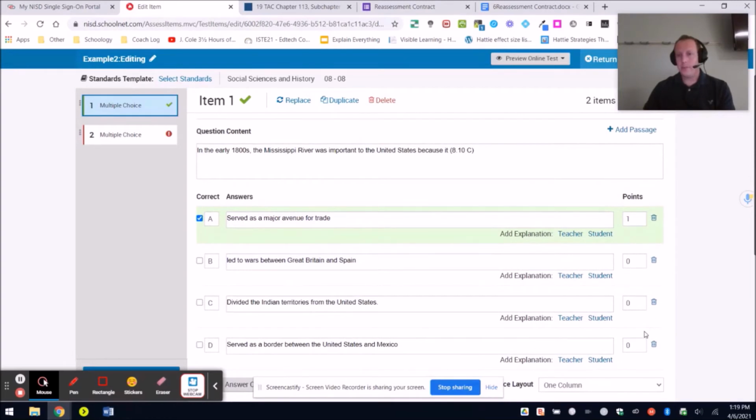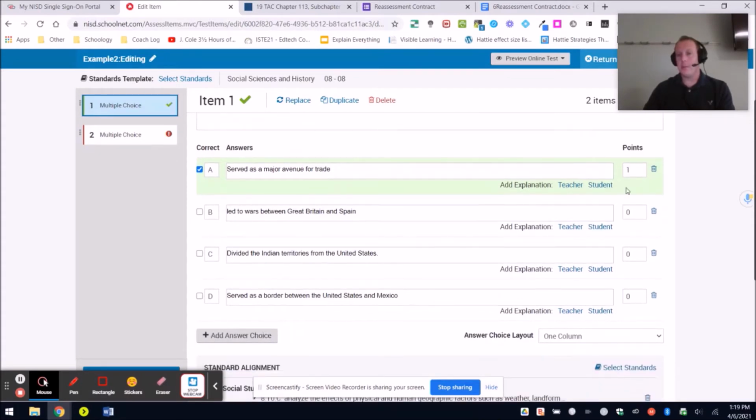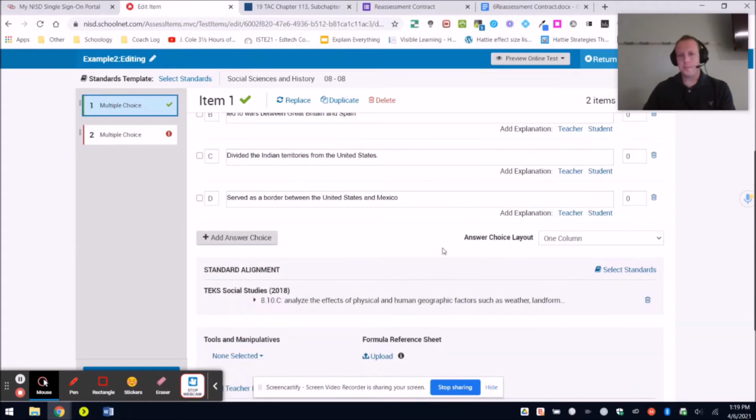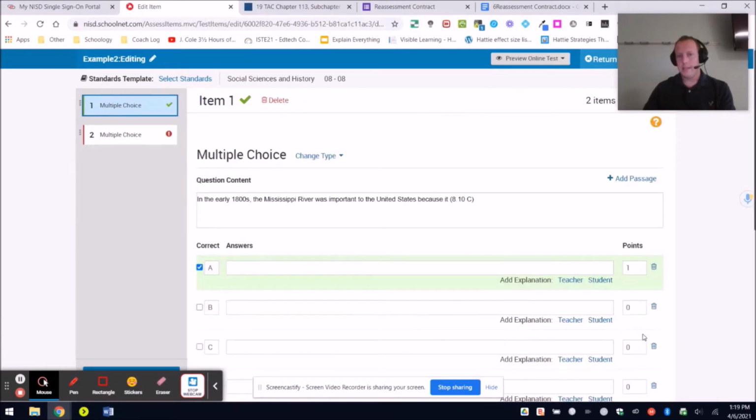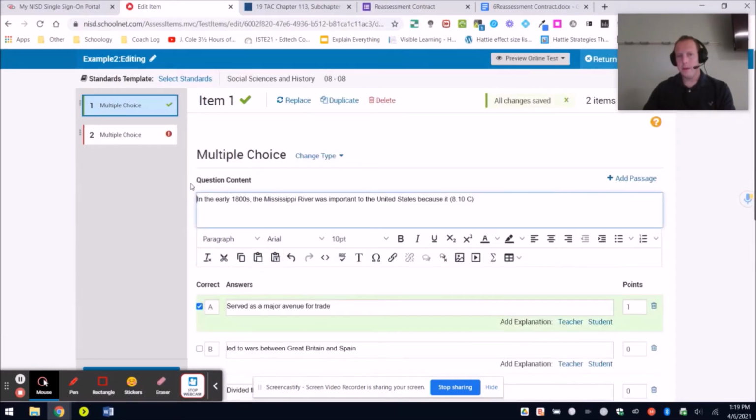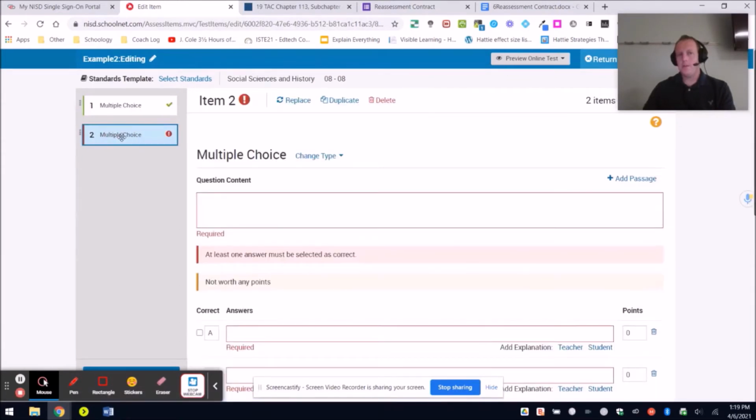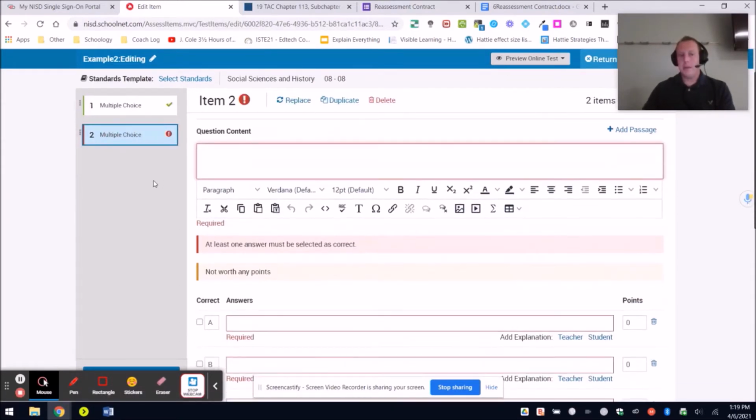I don't need to worry about the points over here because CMS is going to do all the calculations. So whether I have 10 questions or 23 questions, it's going to properly give me my points. So I would just always leave that as a 1 point answer. We see our standard here. I'm going to click Save. Now I'm ready to move on. So that was the copy and paste method.